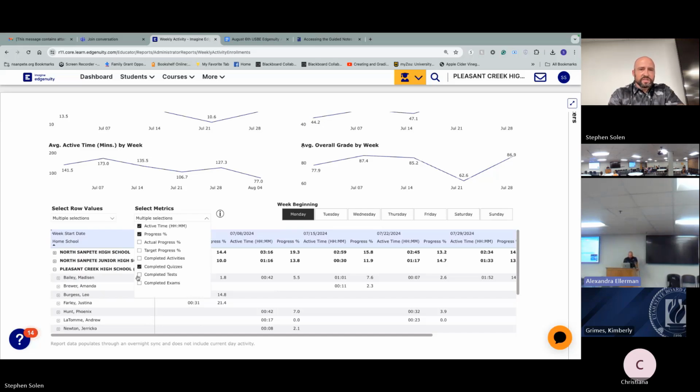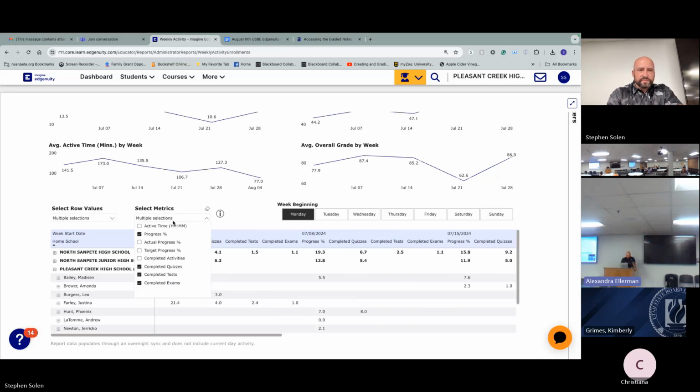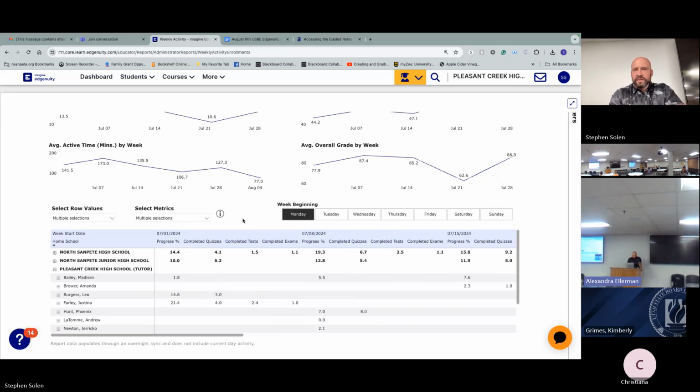So I usually do completed quizzes, completed tests, completed exams. And then active time, it'll show you the active time. I'm gonna take that off just because. There you go. And you can see, all right, so Madison Bailey, I don't even know who Madison Bailey is, has 1.8 progress in all of her classes.